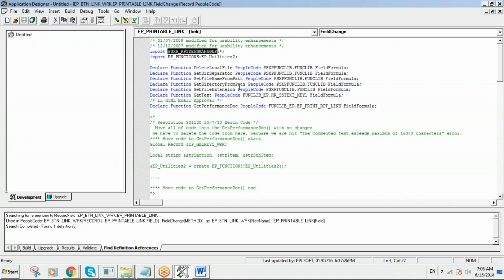Whenever you see this application package, it's a delivered application package, PeopleSoft PSXP underscore report definition manager. PeopleSoft XML publisher report definition manager. Whenever you see this application package is used in that particular code, then 100% you can confirm, yes, they are using XML publisher as a tool to generate the report.